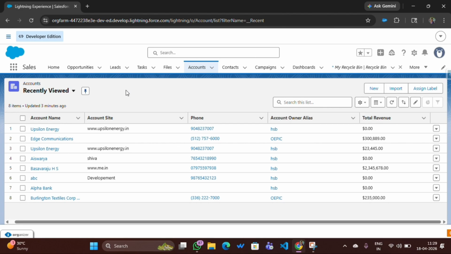So yeah, this is how we can delete and restore records by using the recycle bin in Salesforce. A very simple but super important feature. I hope you understand how we can restore a deleted record by using the recycle bin.